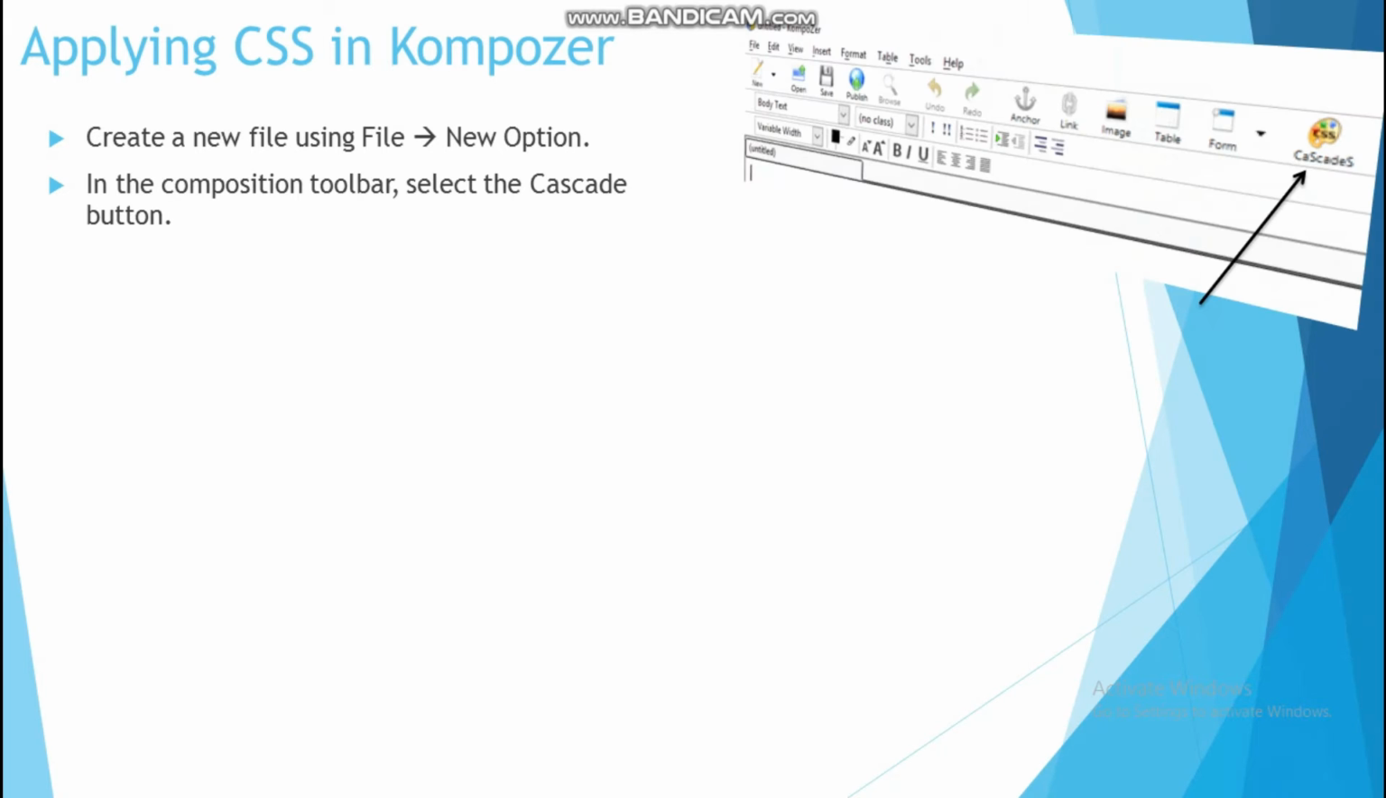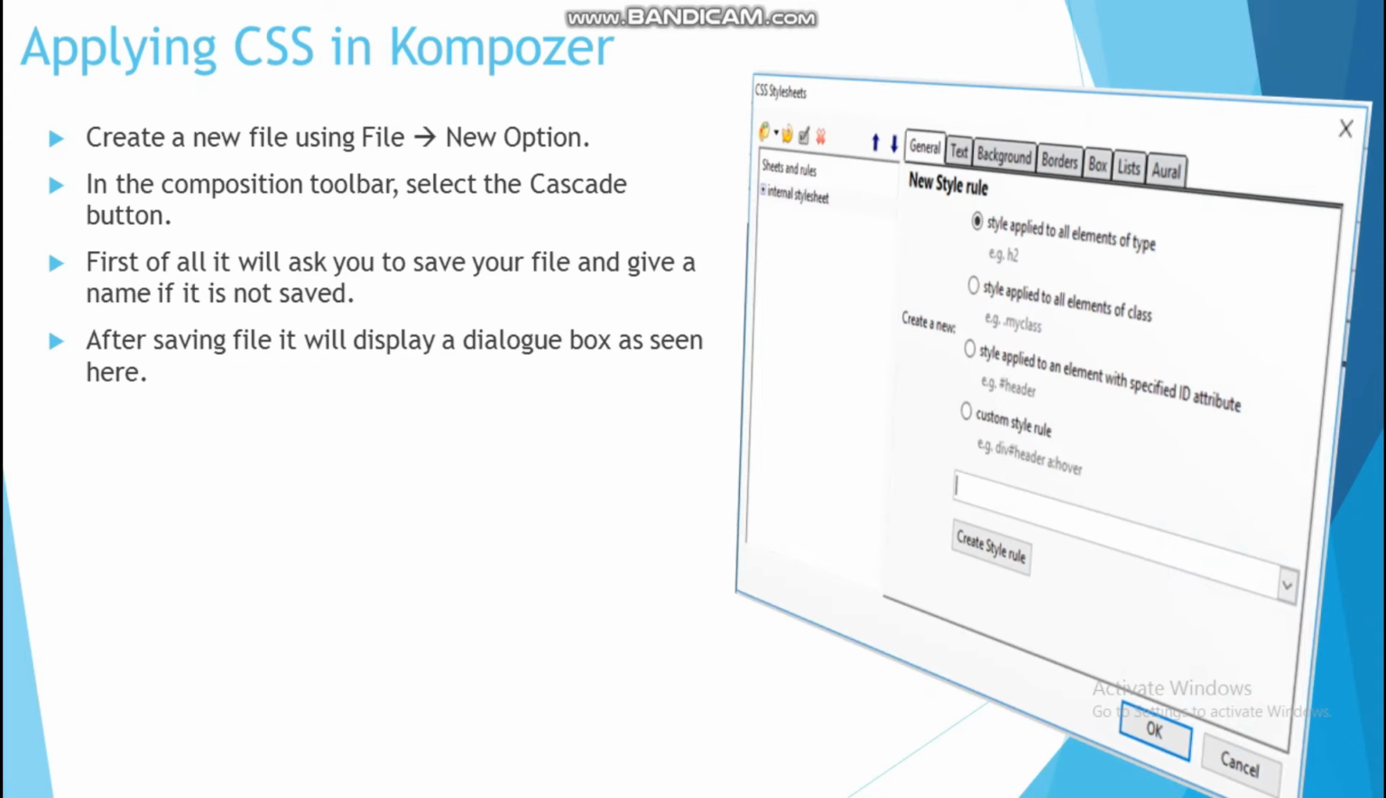Now applying CSS in Composer. How to apply CSS in Composer? So create a new file using the File, New option. In the Composition toolbar, select the Cascade button. It is situated here, you can see. First of all, it will ask you to save your file and give a name if it is not saved. So when you click on the Cascade button, if you have not saved your file, then it will ask you to save your file and give a name. After saving the file, it will display a dialog box as seen here.